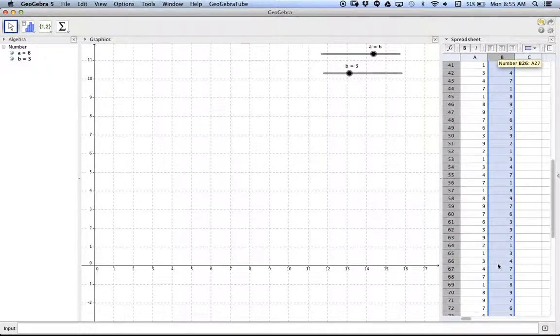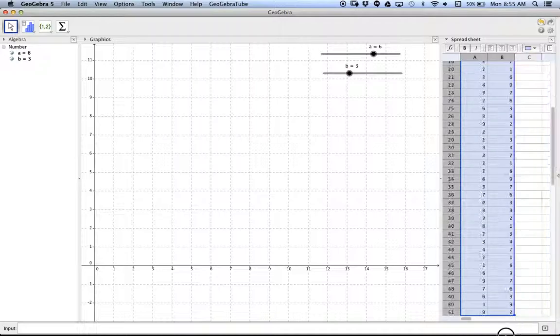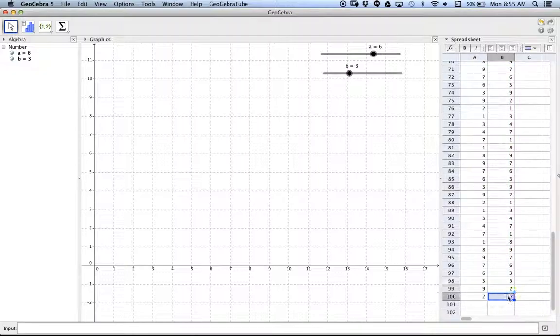So I've got these 100 pairs of numbers. The reason why I made this pair of numbers is because now I want to plot them on my graph. Because if I do that, what I'll be able to do is see exactly where the bracelet ends. Oh, and I need to do this.